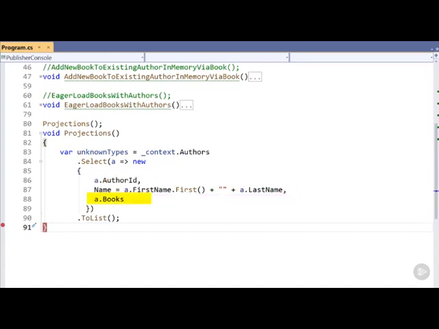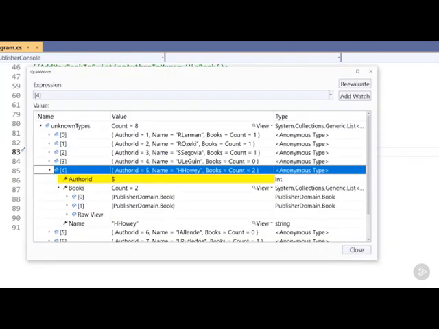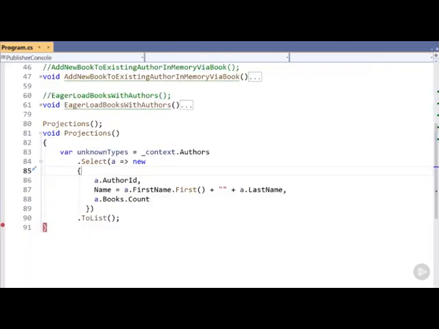I'm now bringing back the complete books property. Now the anonymous type is made up of an integer, a string, and a list of books. You can also navigate into a related object without bringing back its complete types. As an example, I've changed the last property, which was books, to just be a count of the books.